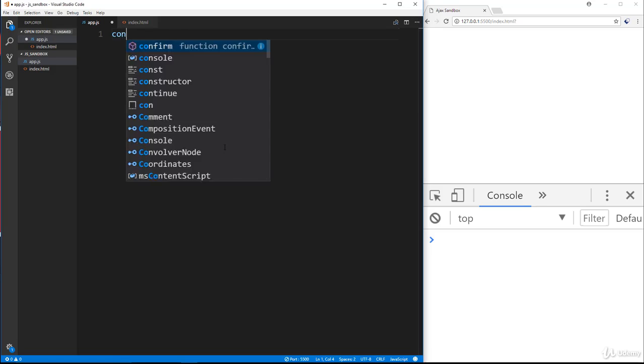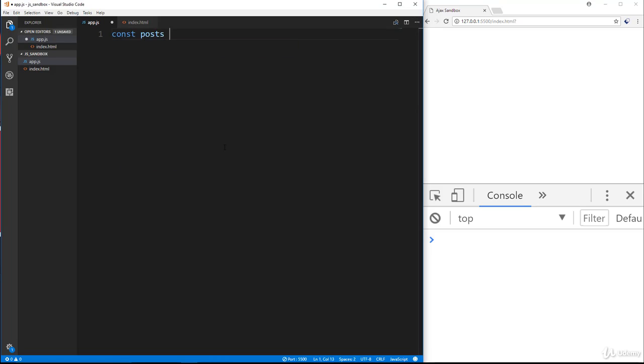Alright, so let's go ahead and create a variable called posts, and this is going to mimic our server and database. So we have a couple posts, let's say title: post 1, and body: this is post 1. Alright, so we'll go ahead and just create one more. So this is post 2. Okay, so there's our posts.